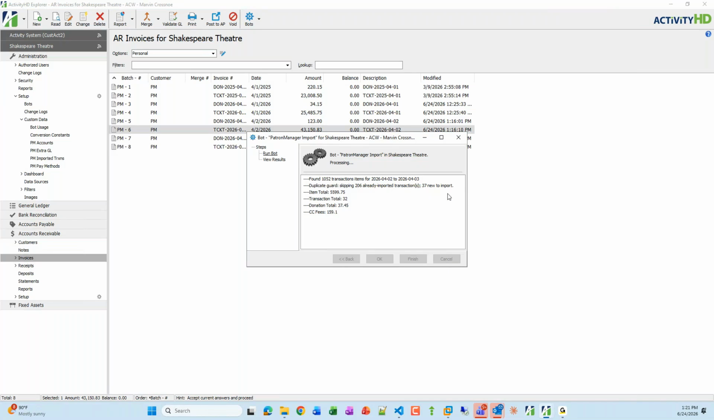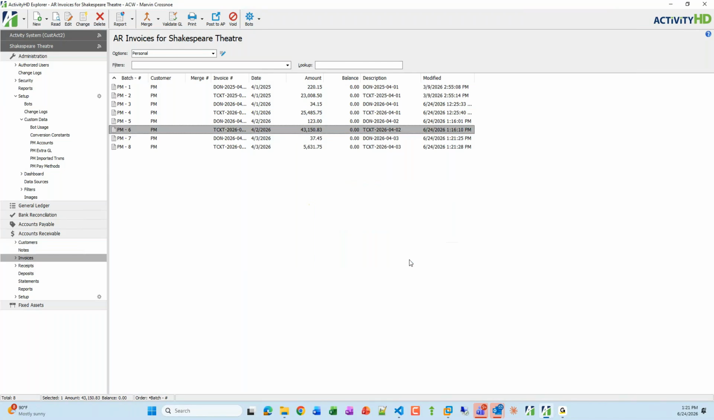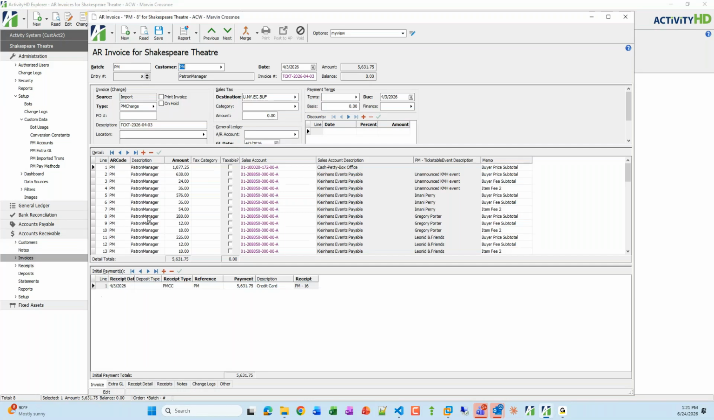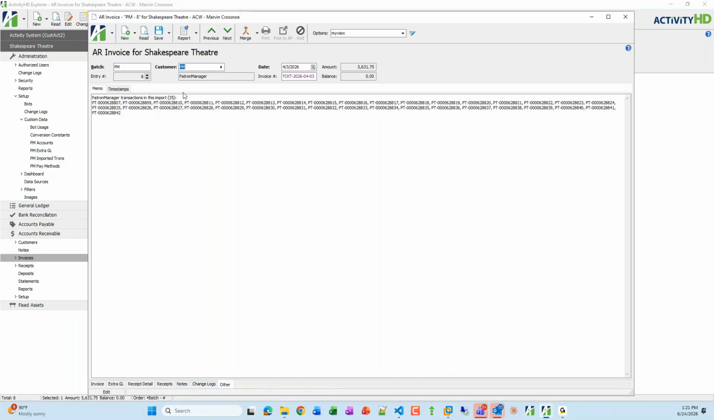There's only 37 new on the third to import. So that shows you that we've thought seriously about how this works so that you can't double up your transactions and things like that. And so as we finish this off, again, we can check those transactions that were imported. These are all on the third. We can look at the various receipts. We can look at these, the 35 transactions with their unique ID from Patron Manager that came in.